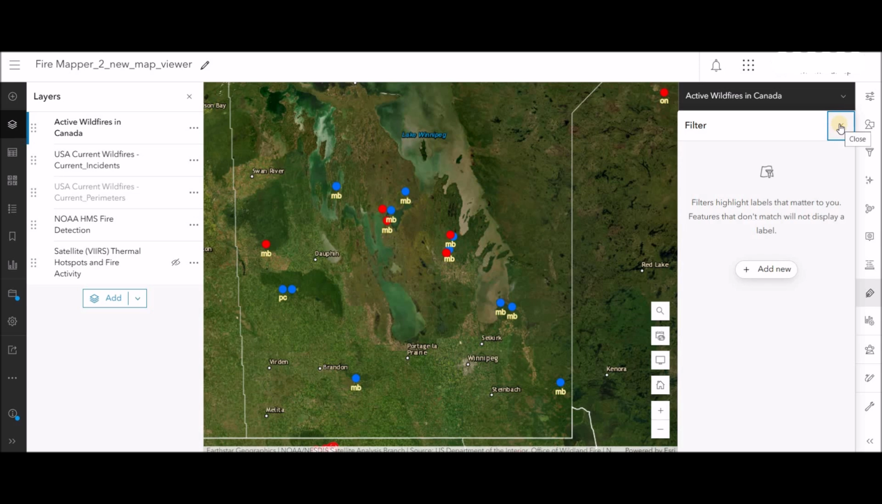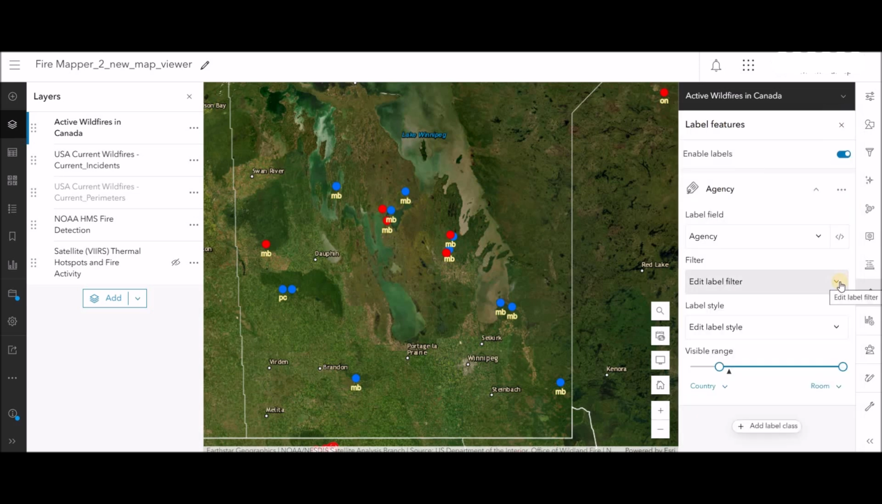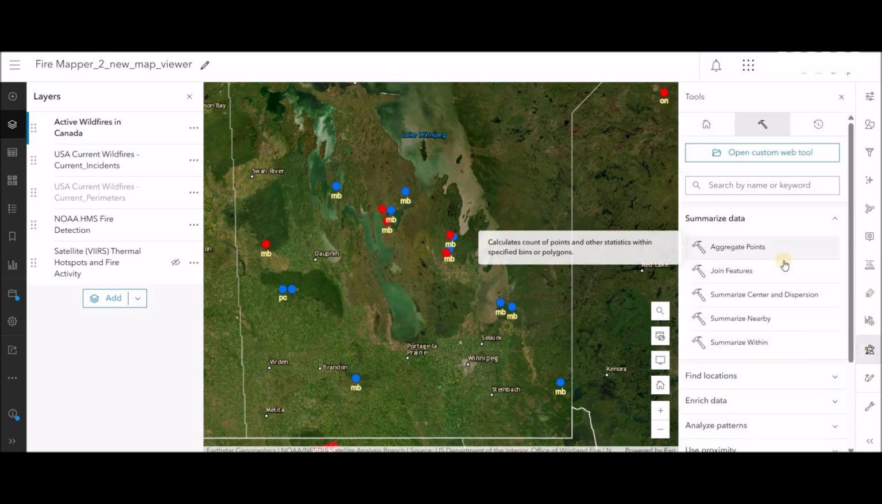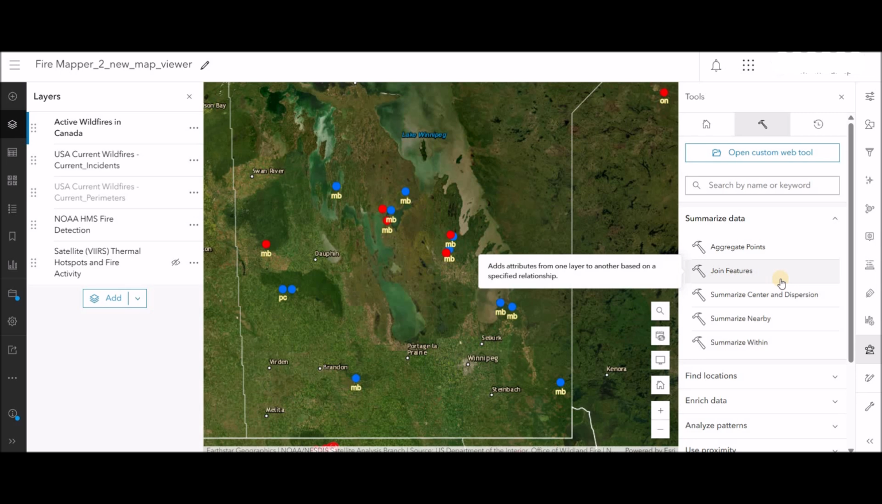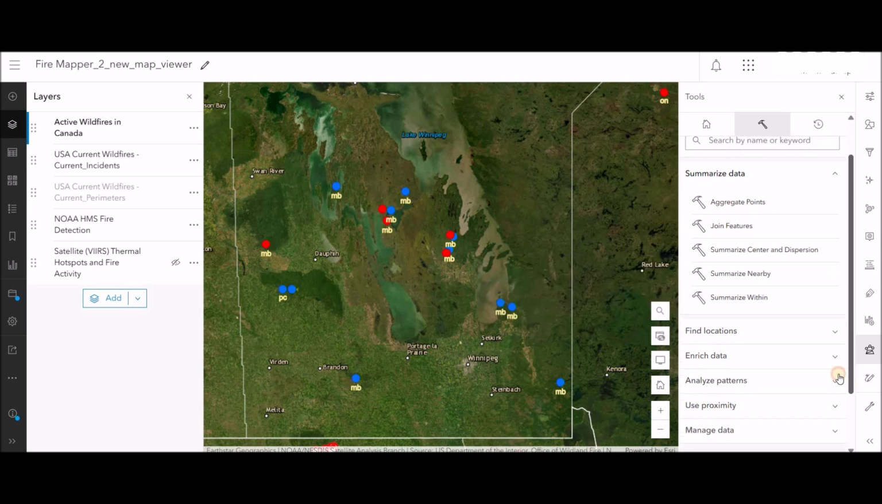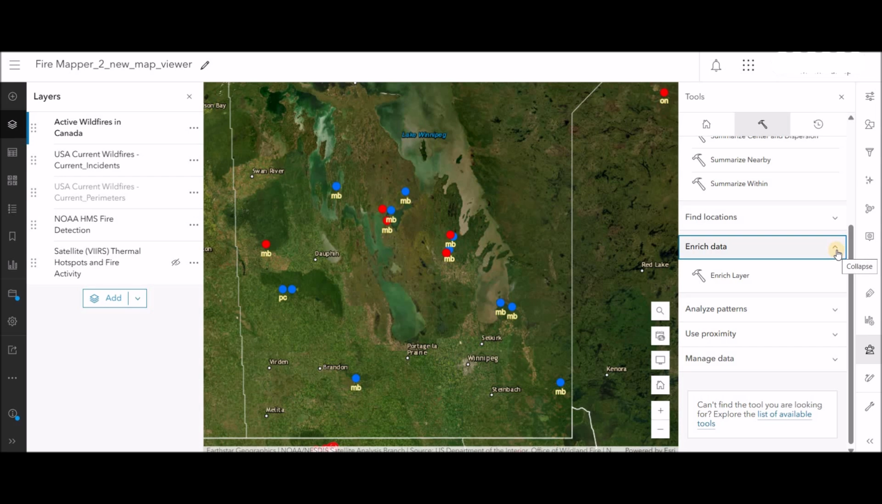You can filter labels. I won't go into all of this. You can do charts. So I could aggregate points. You can join tables, join attributes, enrich the data. So you could add census information around those fires. Perhaps if you want to do population counts within a certain distance, you could do that. Probably a good use of enriching the data. What is the population and what type of population? You will be able to determine the age groups within a certain area.